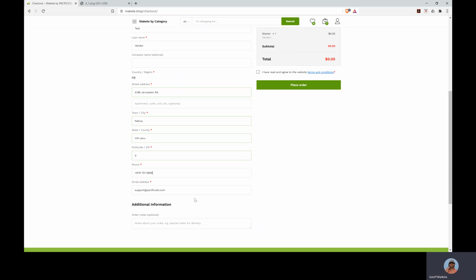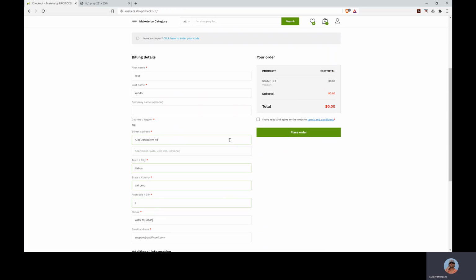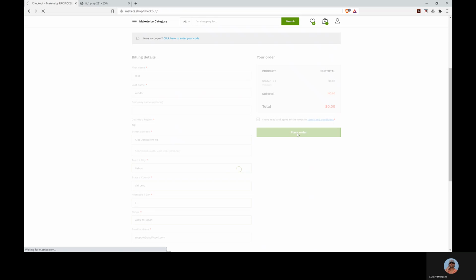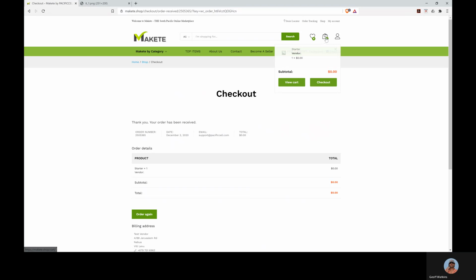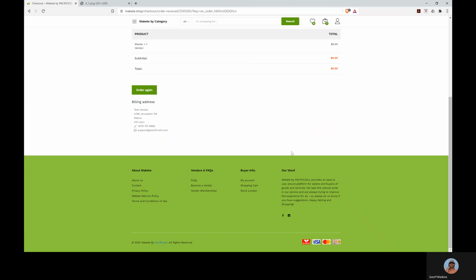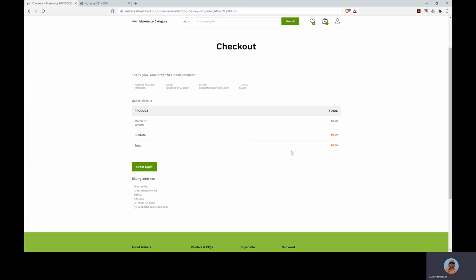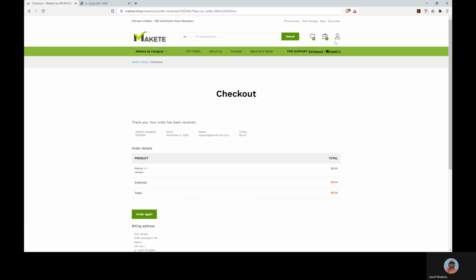And there's my email address. It knew that from my user information. So as you can see, it's a $0 purchase. You just acknowledge that you've read our terms and conditions. We do prefer that you actually read them. And just place order. So it'll take a second, and there you go. Now you've got the subscription for the starter package.